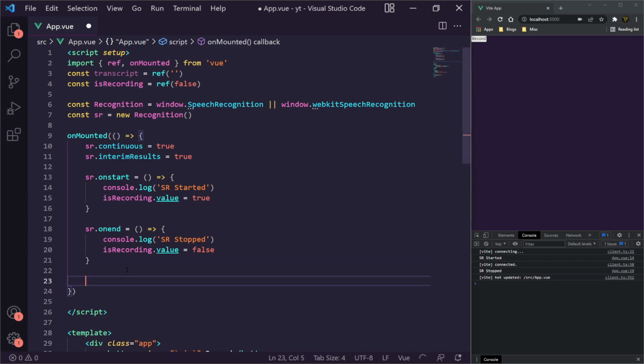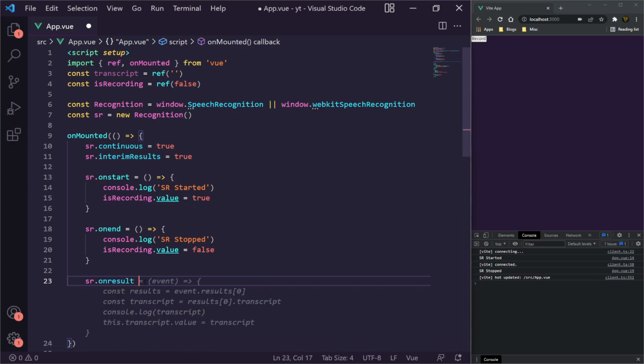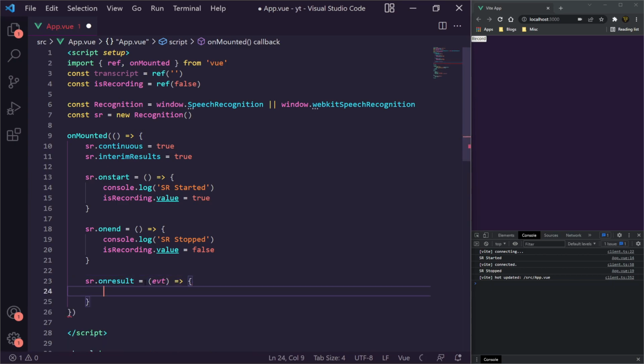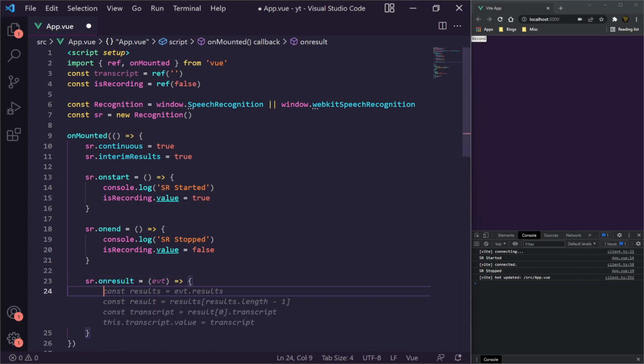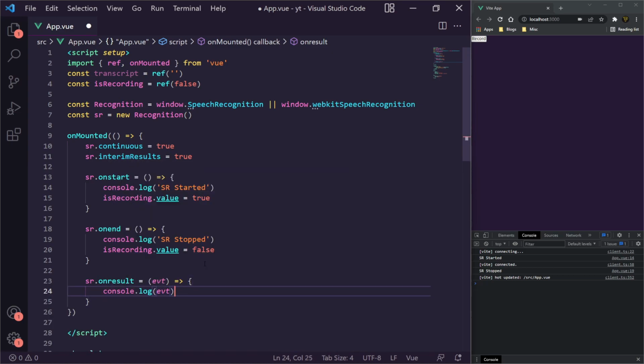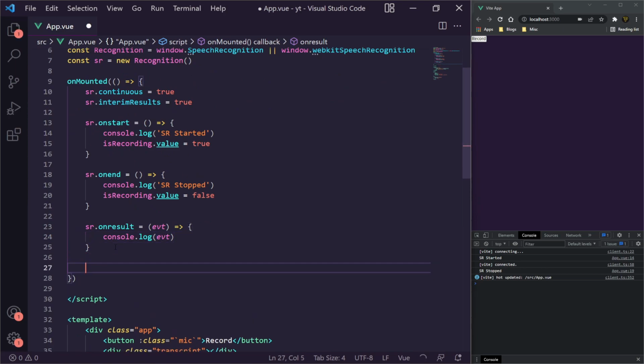Now, the most important part of this is the onResults function or event listener. So we're going to say sr.onResults. It's definitely on result. We're then going to pass through the event, which I'm going to call EVT. And then anytime this gets results, it will pass them through here. So for now, let's just log EVT. And let's set up a function here where we can actually call this.